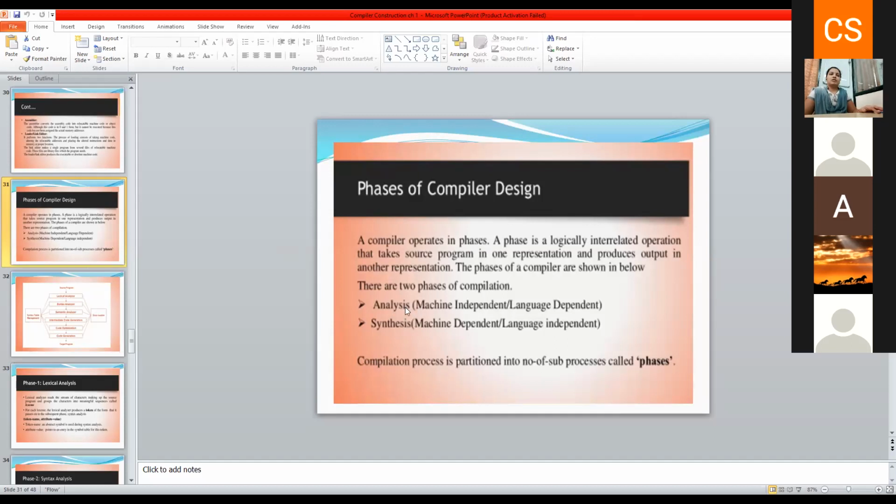So the analysis phase is machine independent. That means it depends upon the source code, that is the language. So whichever language you are preferring, depending upon that language, the source code is getting converted into the intermediate code, and that is called the analysis phase. The analysis phase is again subdivided into 3 phases, which are the lexical, syntax, and semantic analysis. So 3 phases, which together will form the analysis phase.